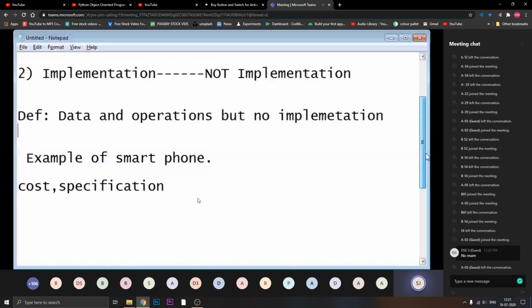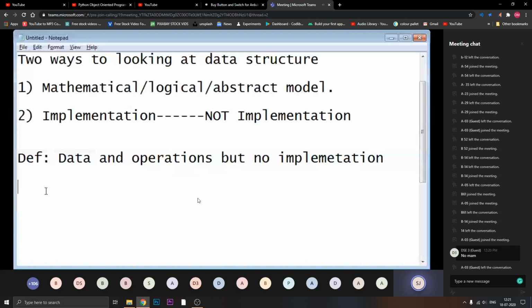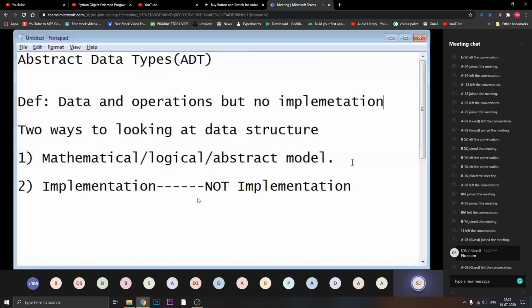Okay, coming back to the original, from where we have started. It is a set of data and abstraction, but no implementation. This was the example. Now, the basic property, or the two things we were discussing. There are two ways to look at the data structure. One is a mathematical and logical model or view.